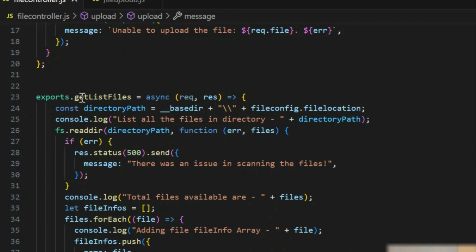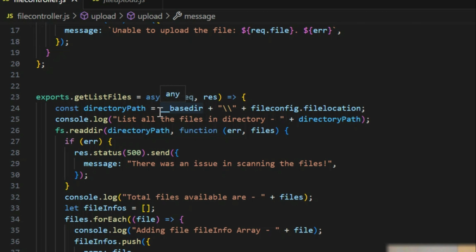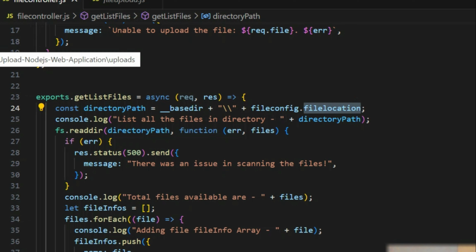And the other method is to list what all files I have in the directory. So in this method, getListFiles, I am going to the directory first. So this is the base directory. I'll show you this: the base directory is coming from my main server.js file. We'll see that. That will give me the current directory where my application is, that is my application root directory, and then / fileConfig.fileLocation. This will give me the uploads. So finally, this is the complete absolute path for this upload folder.